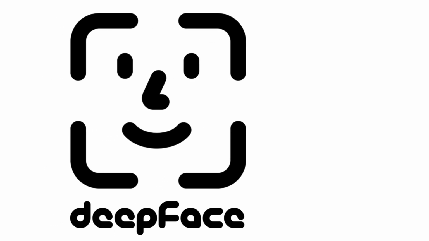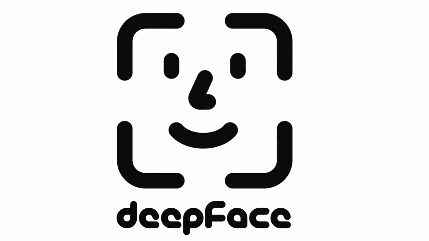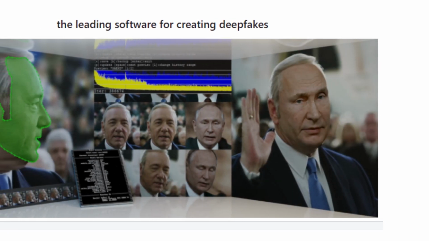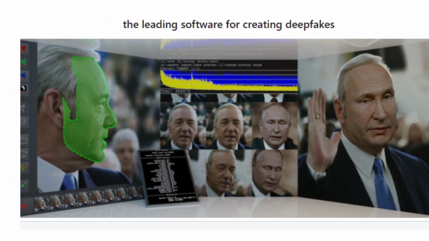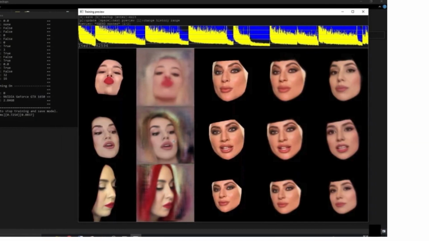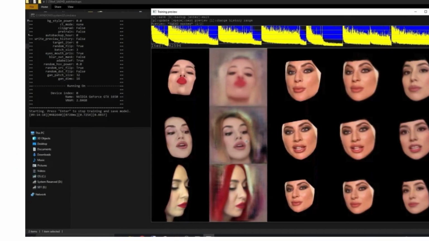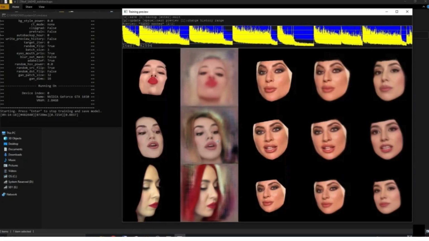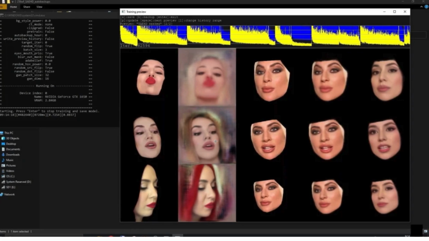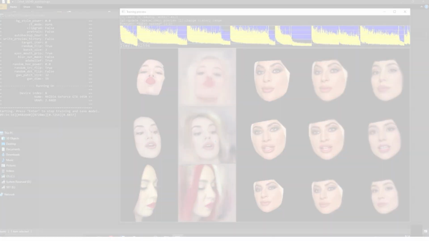1. DeepFaceLab. First up is DeepFaceLab. Widely regarded as one of the best deepfake tools available, DeepFaceLab is a favorite among researchers and enthusiasts for creating high-quality face swaps and other deepfake effects. It offers extensive customization and supports popular deep learning frameworks, and best of all, it's free to use.